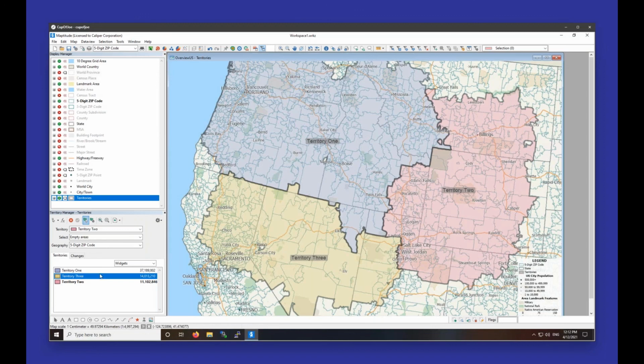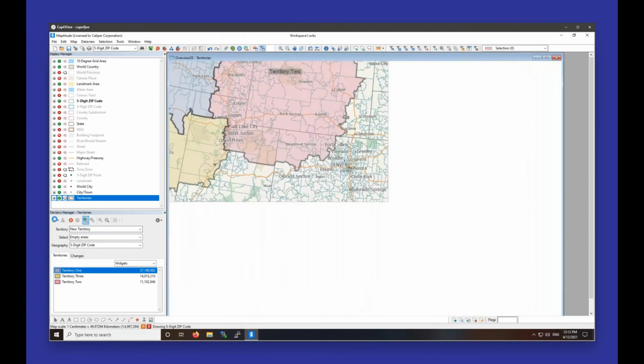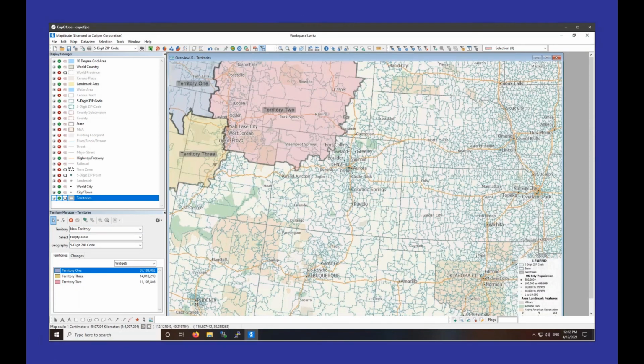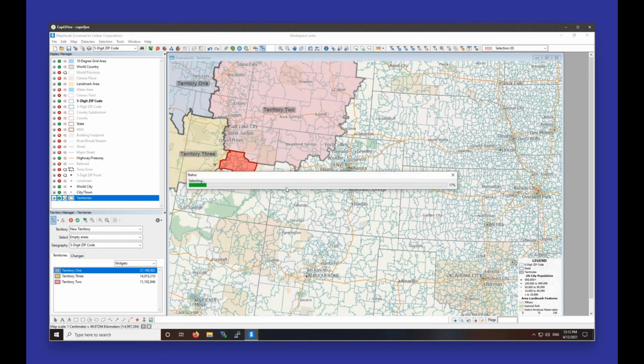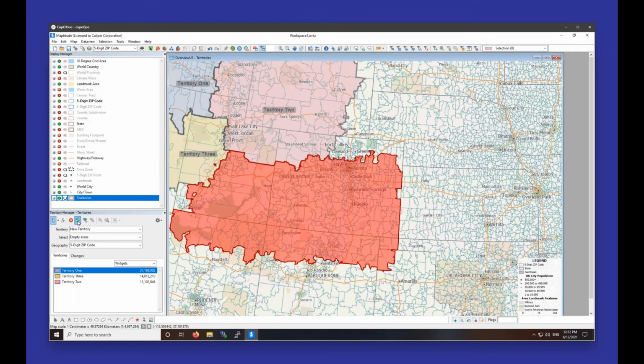If I had chosen the option to create territories interactively when I first opened the territory wizard, all the controls work the same way. You just start with 0 territories instead of 3 territories. And if you want to create a new territory, choose New Territory. Again, click Select by pointing. Choose the zip codes you want to include in that territory. And just click the green check mark.